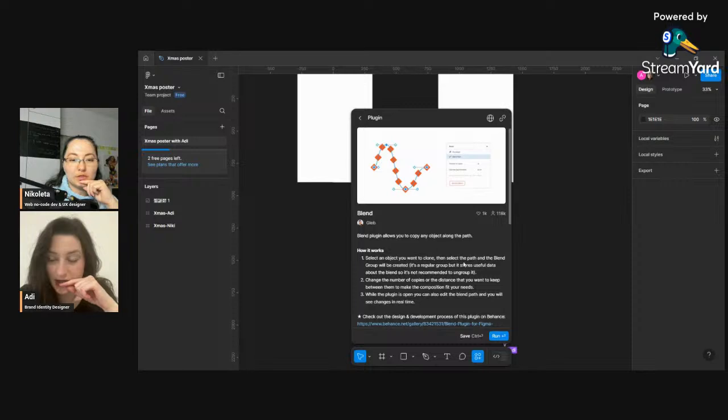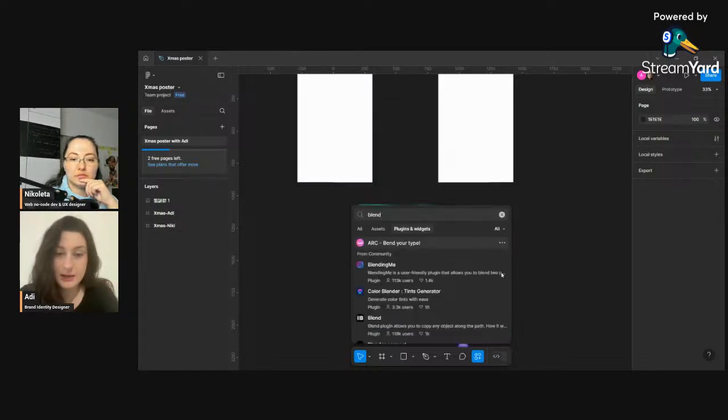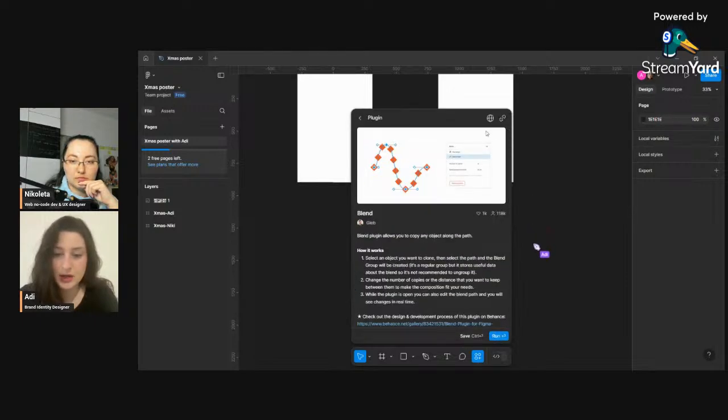Do we have to select something before we run it? Yeah, so we have to first make a shape, whatever it is. It can be anything, like the pen tool. I'm just going to do an example. You can even do a little squiggly like this.